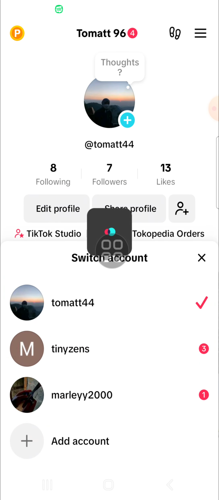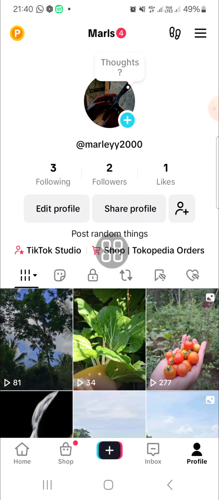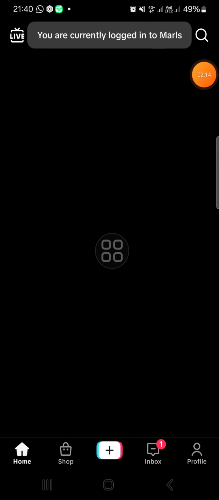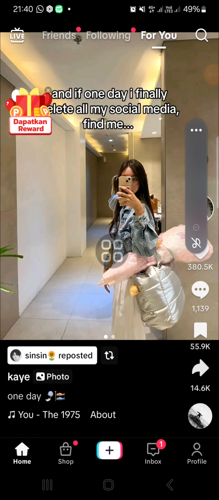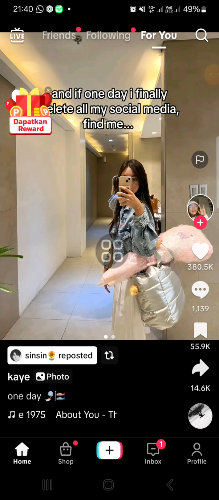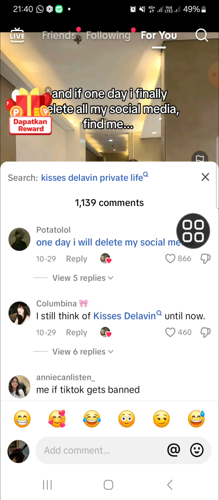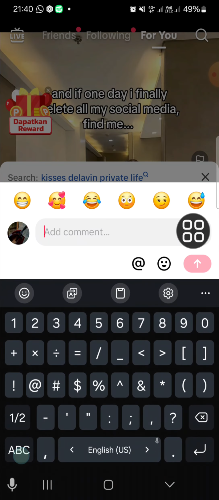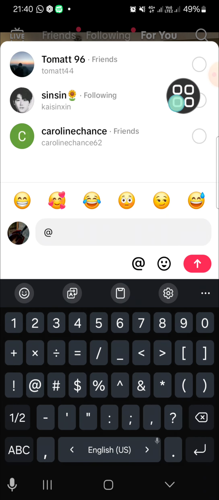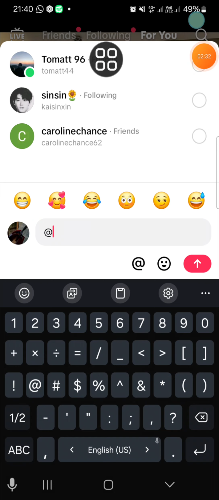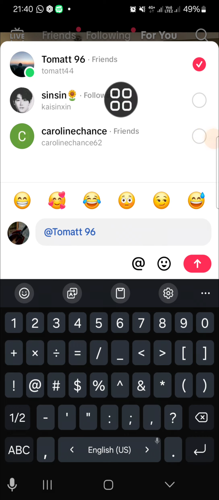I'm going to switch to the second account, and I'm going to try to mention my first account. I'm going to mention in this post. So I'm going to go to the comment section, and I'm going to mention my first account. As you can see guys, we can mention this account because I have turned off the setting restricted by TikTok to protect our privacy. Okay, like this.